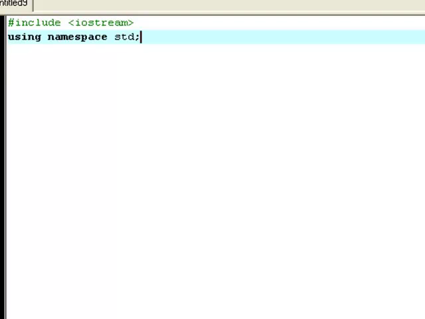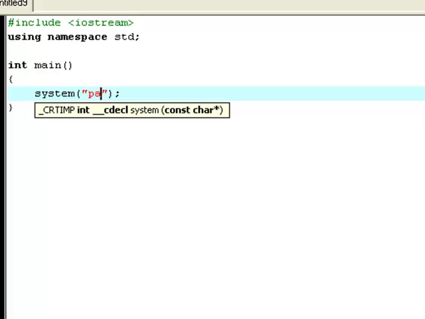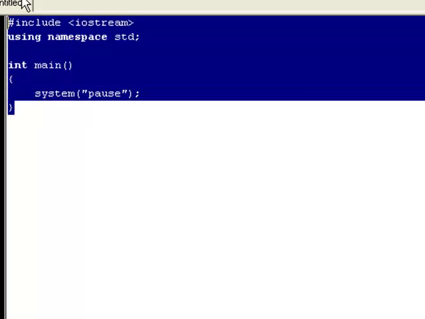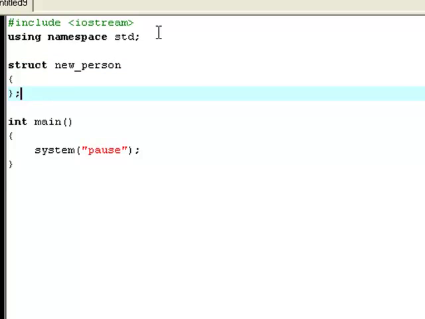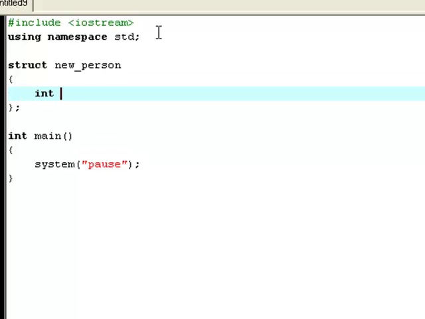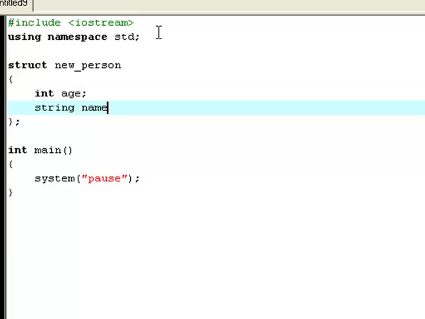Create a new source file and quickly type in the required basic things. And now that's it. Now let's actually create our structure. The way to define a structure is struct, which means structure, and we're going to type new person. So now we have a structure called new person, and this structure is going to have two variables in it, a string called name and an int called age.